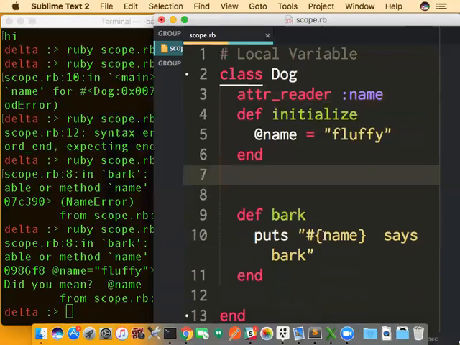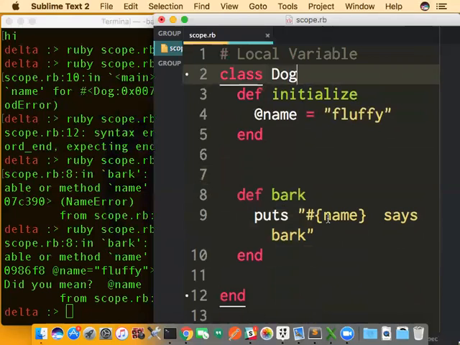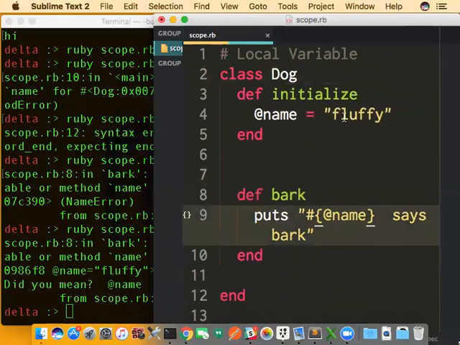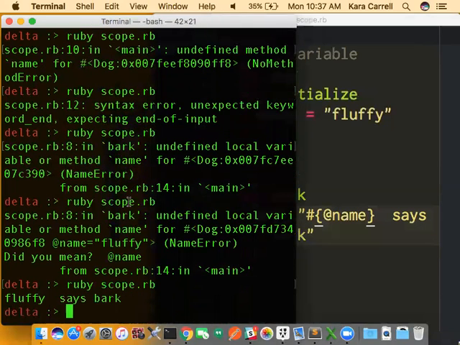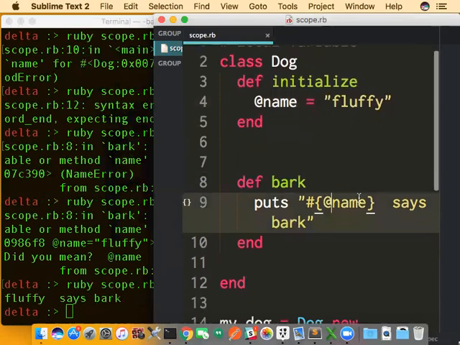So now that I have this, I can call name. It's going to refer to getting this item. If I didn't do that at all, I know that I can also explicitly call the instance variable in any other method I'm using within the class using the @ symbol. Okay? So now if I run that, Fluffy says bark. Success. Thank you, Fluffy. Okay?